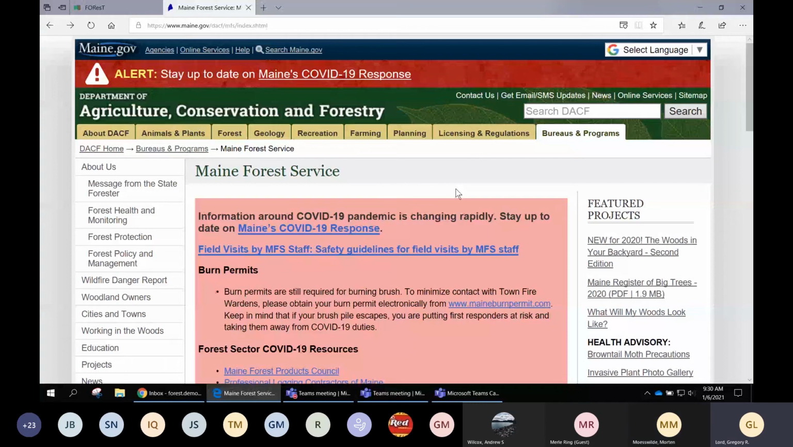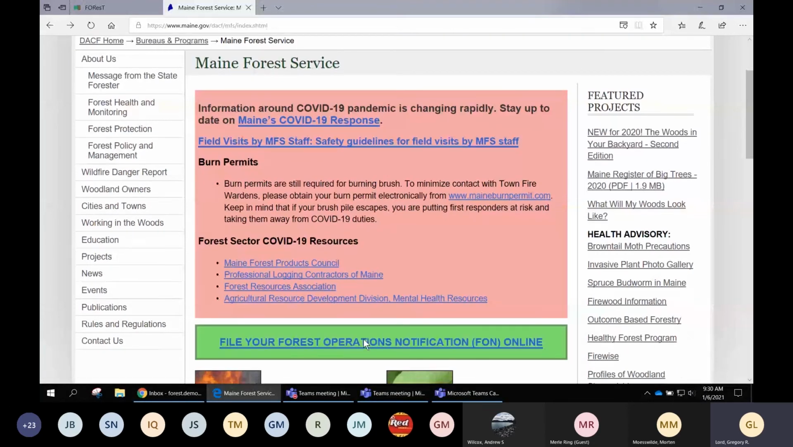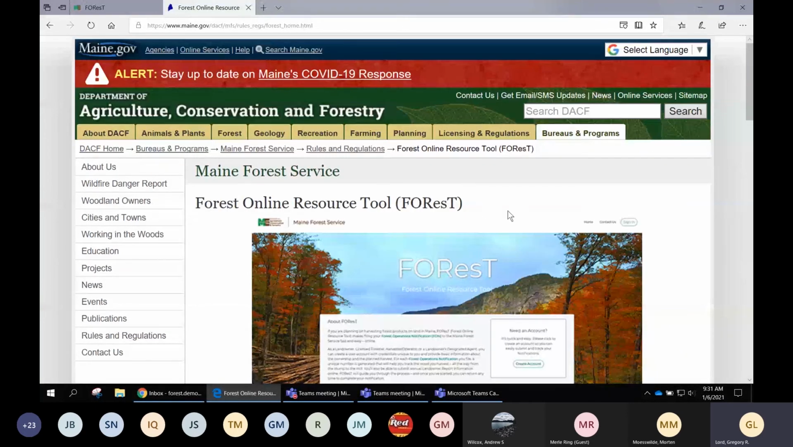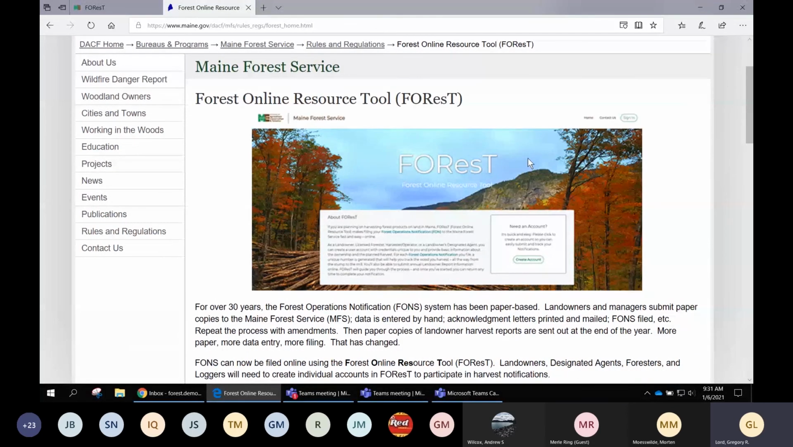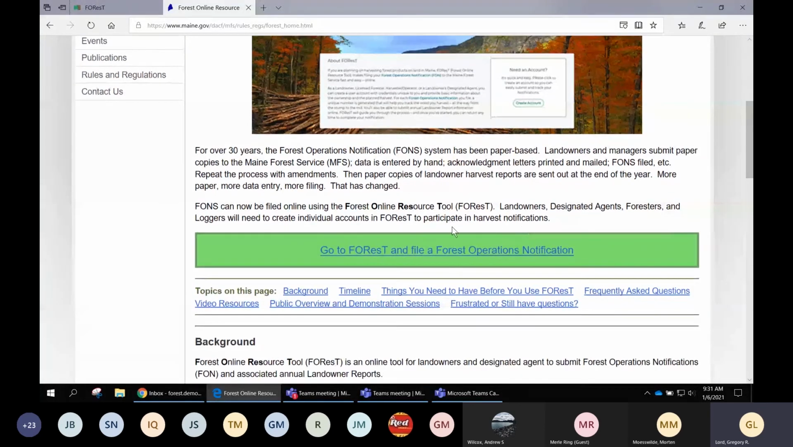So I just wanted to touch a little bit on one of the last slides Mort had about the resources available to you. From the main FOResT service homepage, there is a relatively new link from last week about filing your FOResT operations notification online. If you click on that, it's going to take you to a new landing page about FOResT. I'm going to briefly go down through this, just some introductory text. There's a link that will take you directly to FOResT to file a notification.